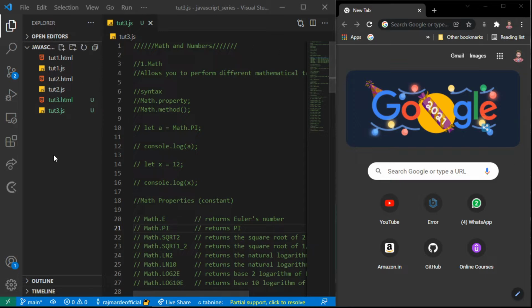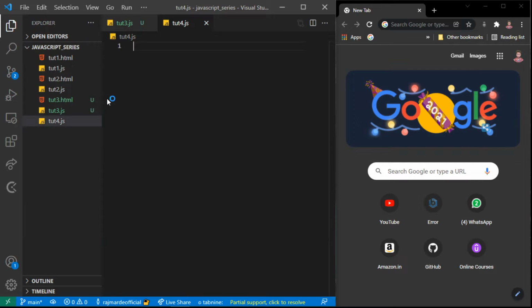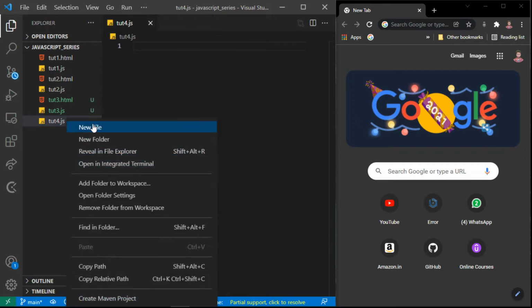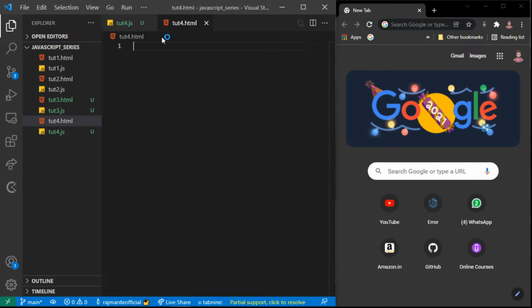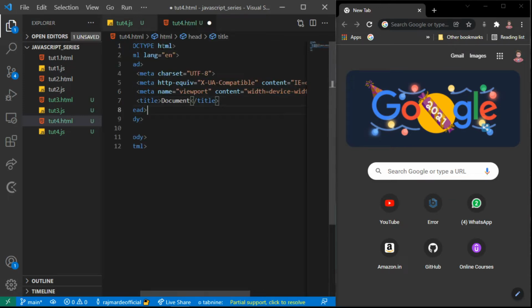Okay, so we will start with creating a new file. I will create the file of tut4.js, and similarly we are going to create the file of html, tut4.html. So I will just load the boilerplate. यहाँ पे मैं html की boilerplate load कर दूंगा.